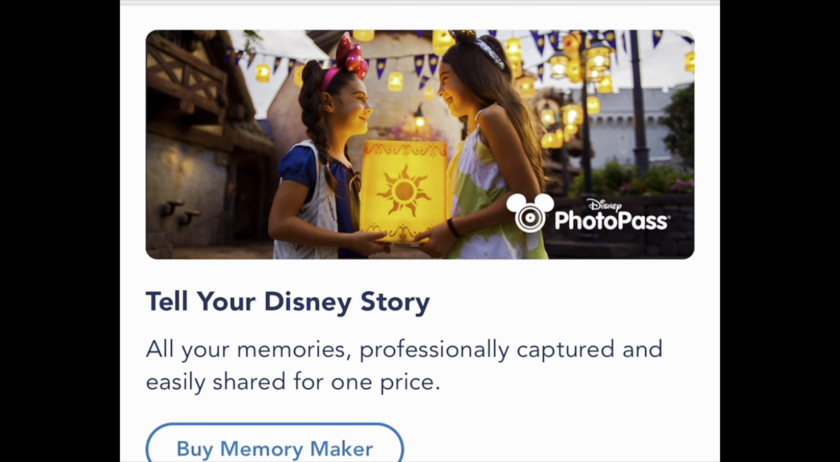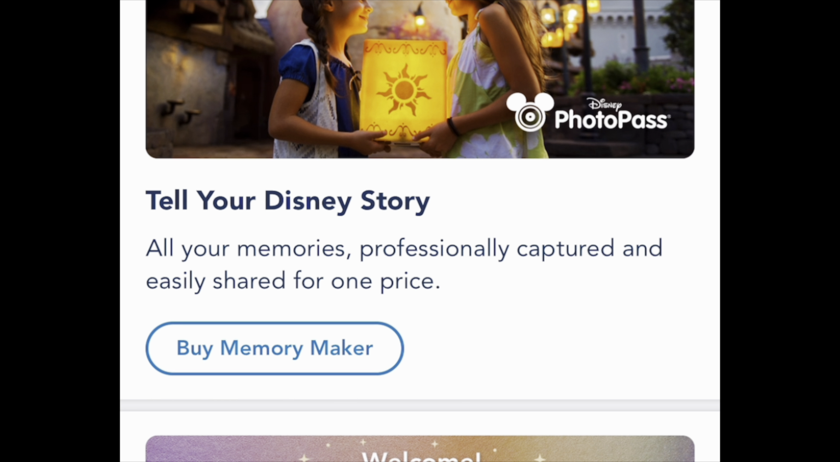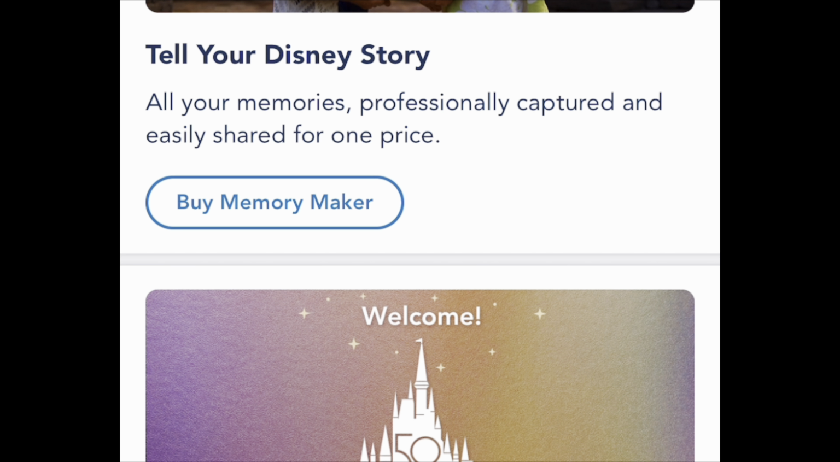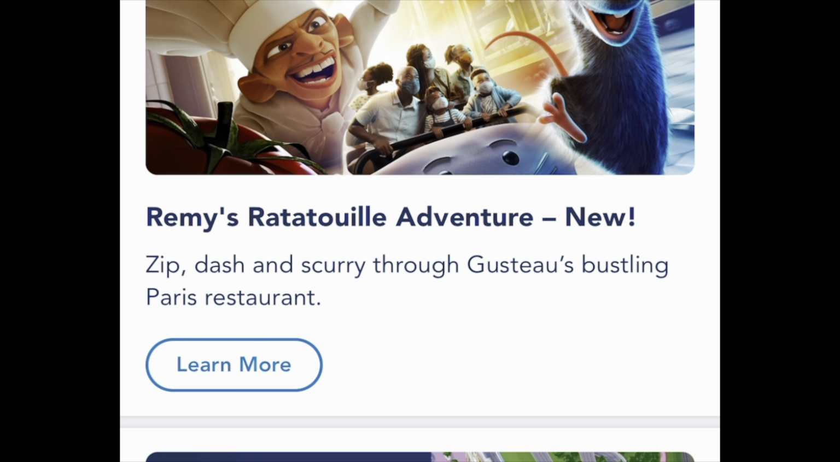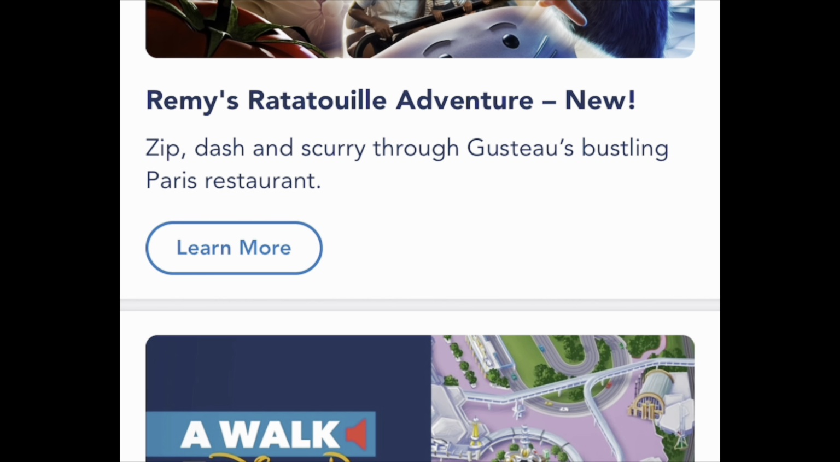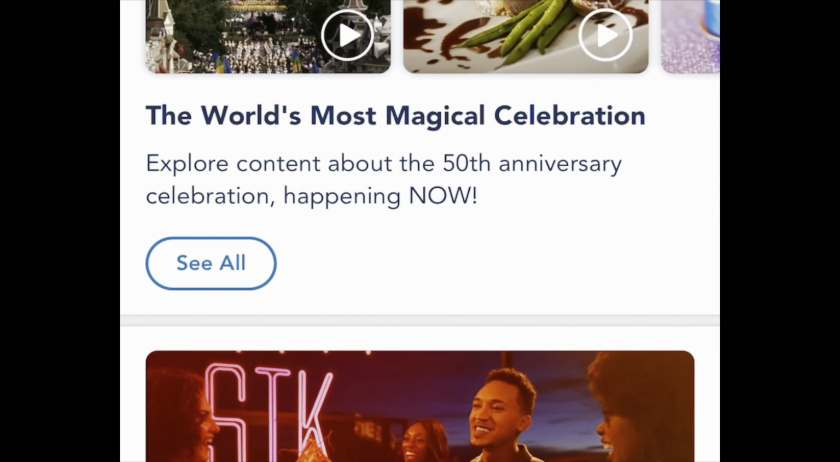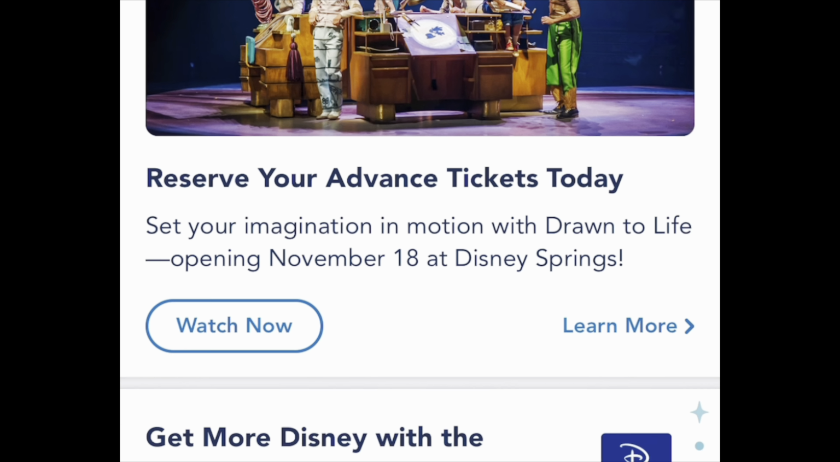Now the rest is basically Disney promotions. We have information on the 50th anniversary here. We have PhotoPass information, etc. The new rides, new features, anything that Disney's trying to promote may pop up next.